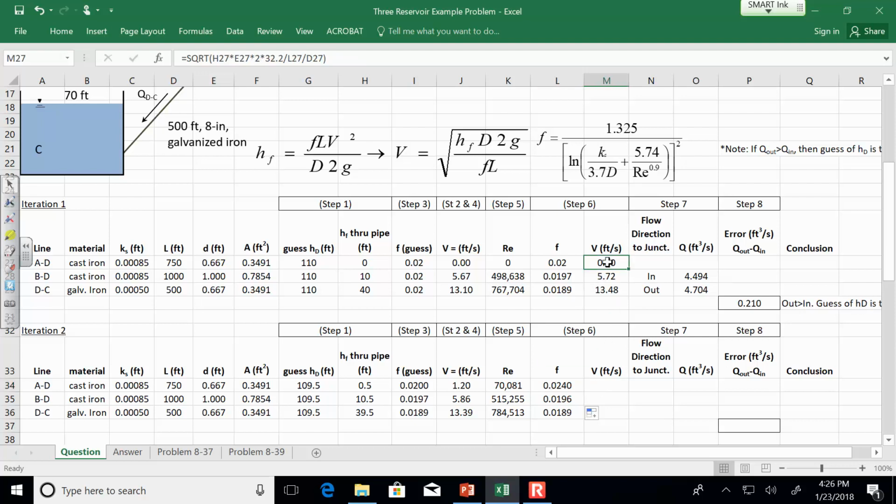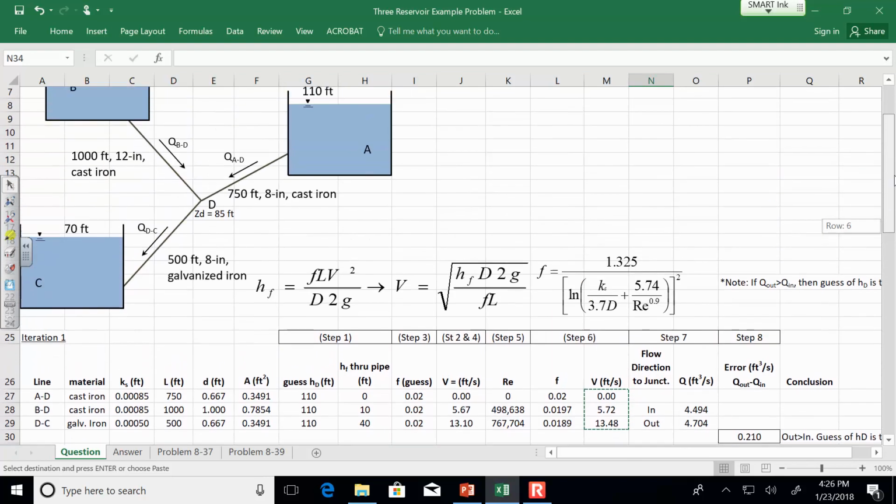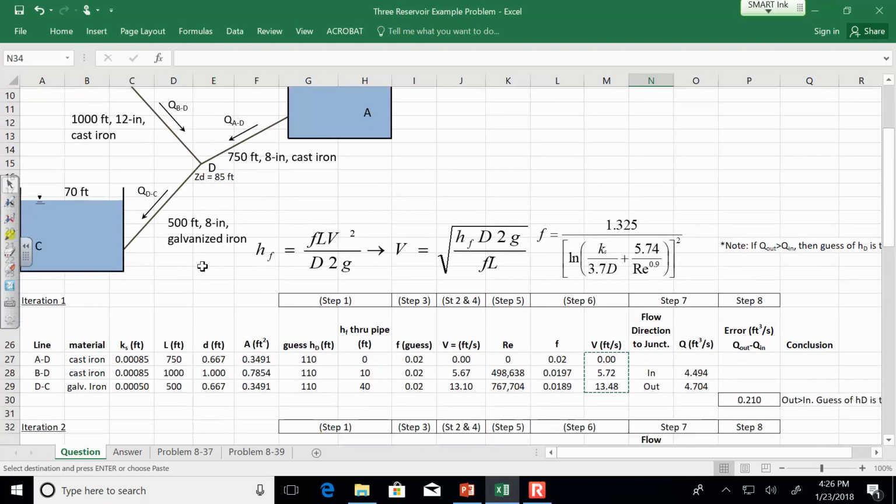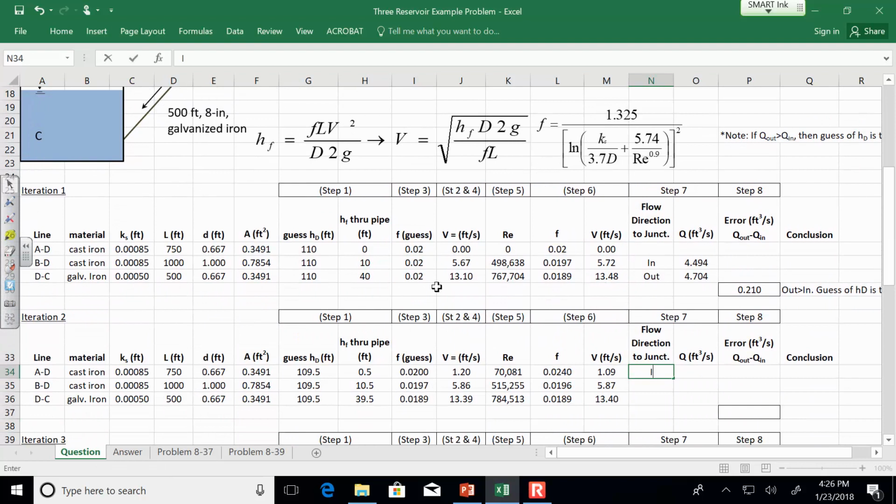And finally, we've got the Darcy-Weisbach equation again, so we Control C, we paste it. Okay, now flow into junction. This is where we have to think again if it's flow in or flow out. So pipe AD. If it's 110 there and 109.5, that means the water is going from A towards D. So that means it is flow into junction. And this pipe BD is also flow into junction, but DC is out.